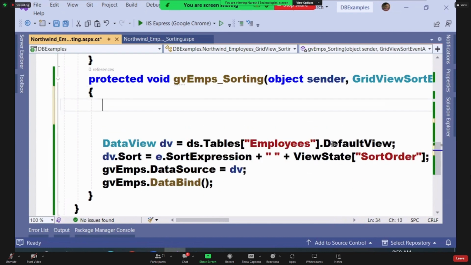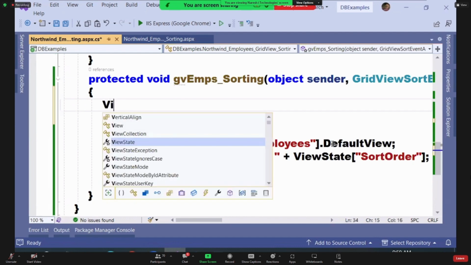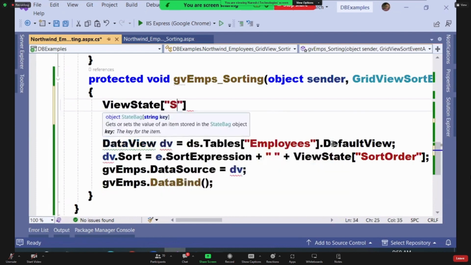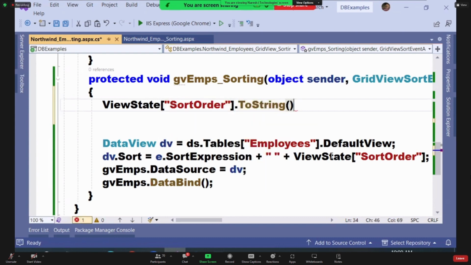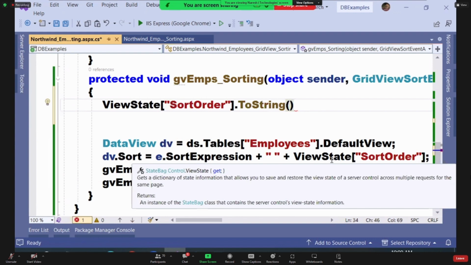Okay, observe this. First, ViewState of SortOrder dot ToString will return you what? Employee ID ASC. How many words are there in that? Two words. One is employee ID, the second one is ASC. Any separator between the two? Space is the separator. Correct? Observe this, guys.